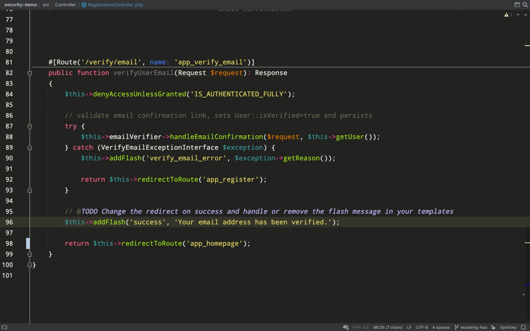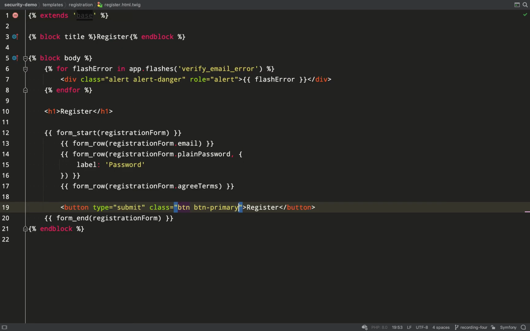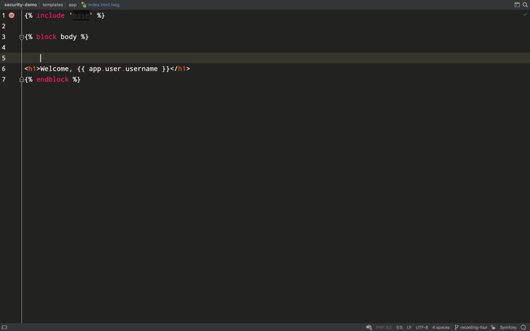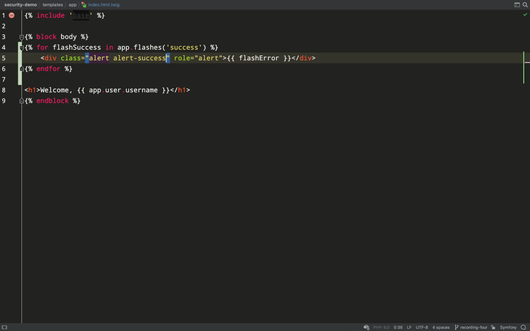So this success message here, what we're going to do is we'll put it on our home page. I'm going to borrow from the register.html.twig file, because here it has an error message in the flashes. So over to index.html.twig, which is inside the templates app folder, I'll paste that in. Instead of calling it flash error, we'll actually call this flash success. So we'll change that. And we're looking in app flashes for a success key. We'll change the styling to alert success. And obviously the message needs to be flash success.